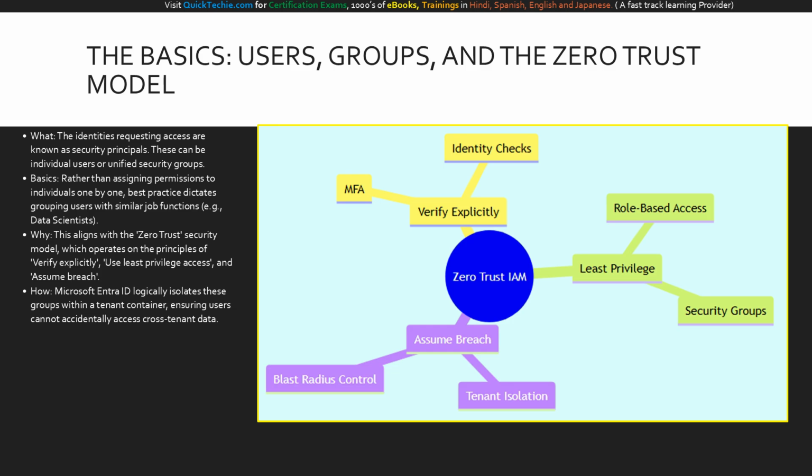Why is this important? It aligns perfectly with the Zero Trust security strategy. Zero Trust teaches us to verify explicitly, assign only the least privilege necessary for a job, and always assume breach. By using meticulously managed groups inside Microsoft Entra ID, we ensure that if an account is compromised, the blast radius is strictly contained to the permissions of that specific group. Furthermore, Entra ID logically isolates your entire directory into secure tenant containers, preventing any cross-contamination of access.